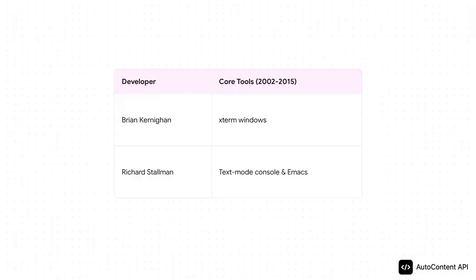And yeah, the consistency is just striking. Take Kernighan. His desktop, both in 2002 and 2015, was, and I'm quoting him here, "just X-term Windows to whatever Unix system I am using." That's it. And Richard Stallman, the founder of the GNU project, even more hardcore. He basically lives in a text mode console using Emacs. For him, the whole graphical interface thing is just an afterthought.